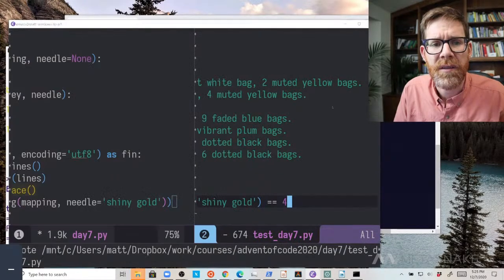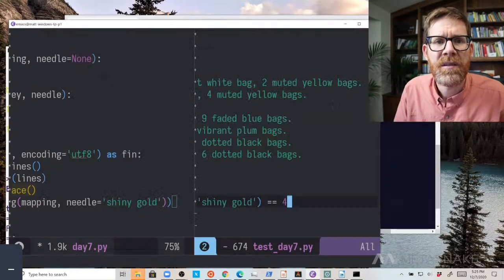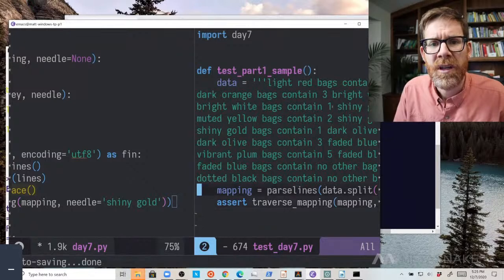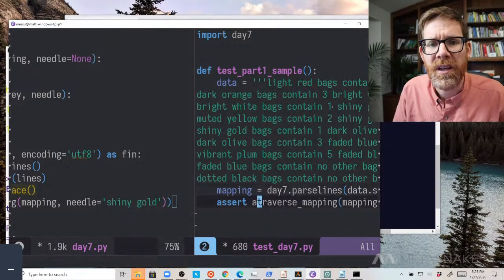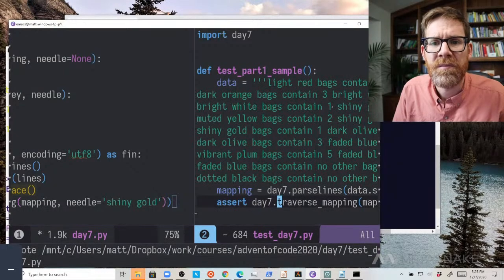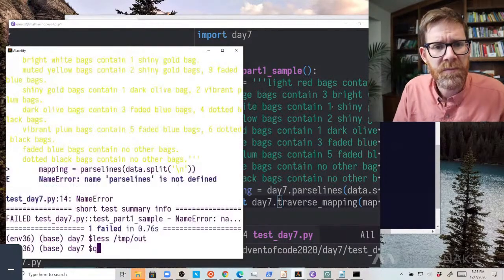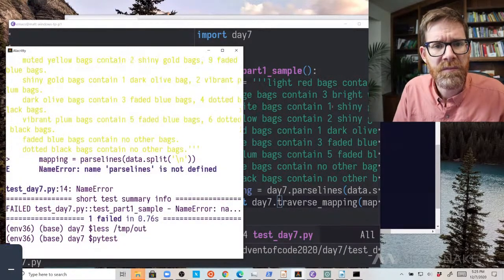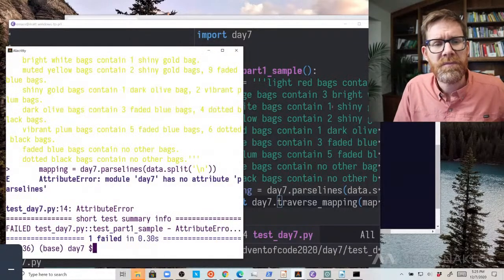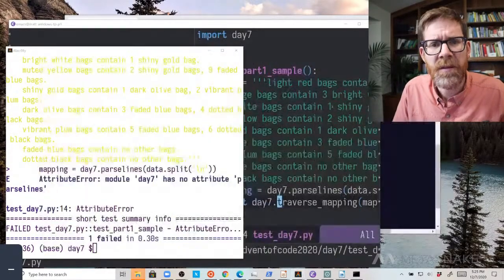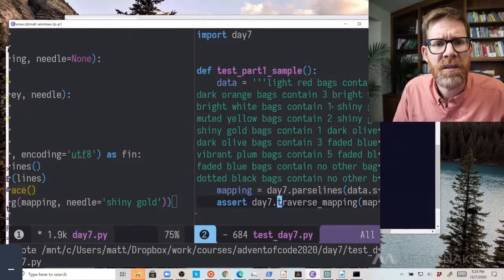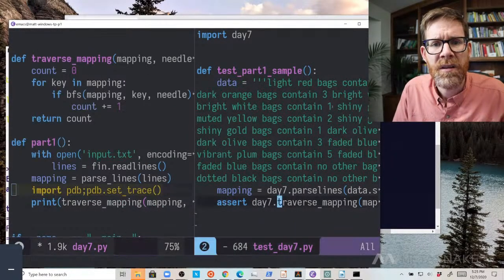Parse lines is not defined. So this is from day 7. And this is day 7. And parse lines has an underscore in it.